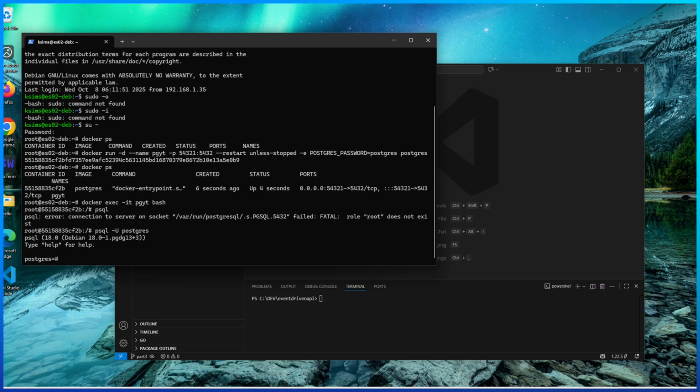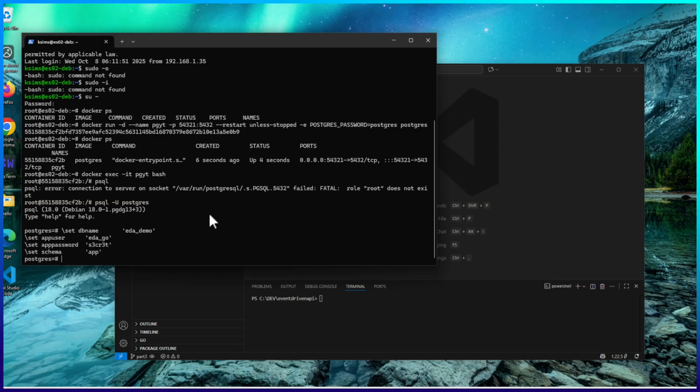For this application, let's go ahead and create a database here. The first few commands I'm pasting in are just some variables. Our database name is going to be EDA demo. Inside the Go configuration, we'll have a username of EDA Go, the password is secret, and we're going to define a schema called app.